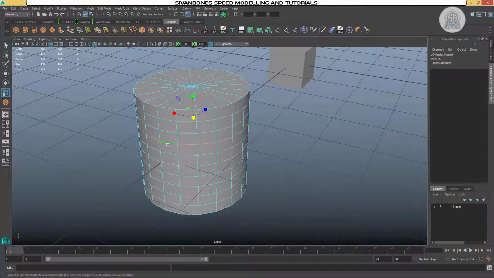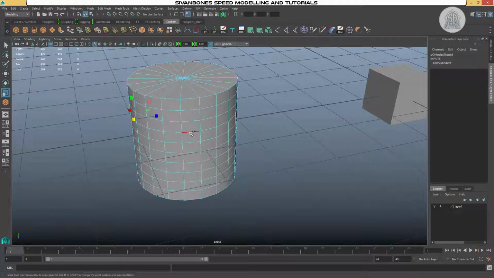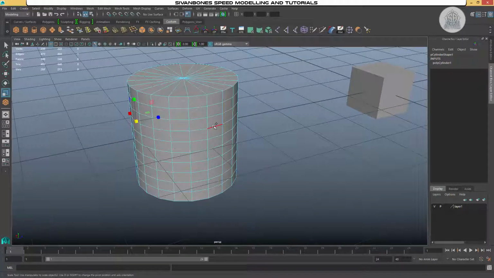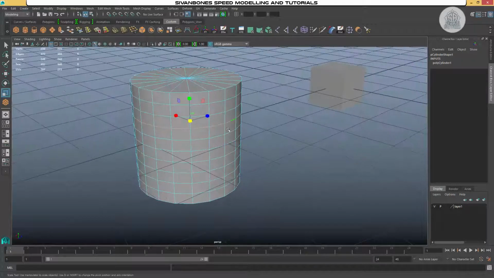Another type of selection with this: if you single click one, hold down shift and double click somewhere further around the loop, it will select all of the edges between those two selections, depending on what you want to do.